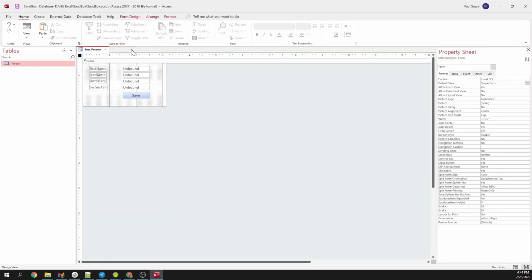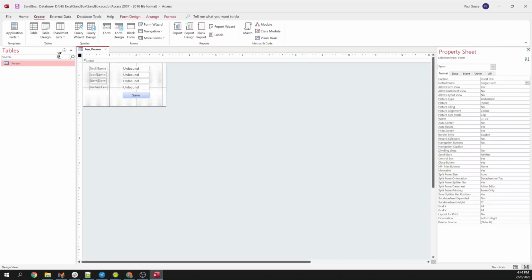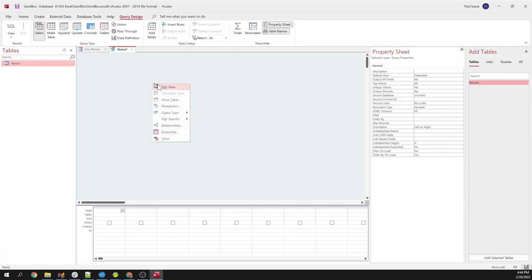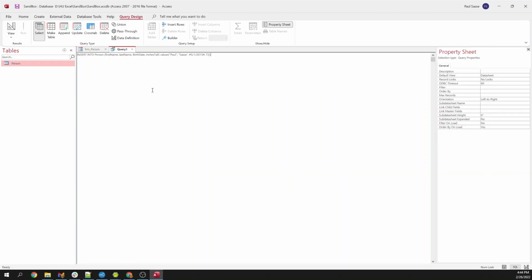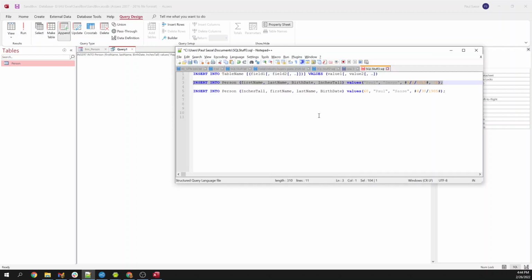So that's your basic insert into statement. Let's go here and let's create a query and let's just make sure that these work. Query design, and we're gonna run it. No errors. Let's run this one.